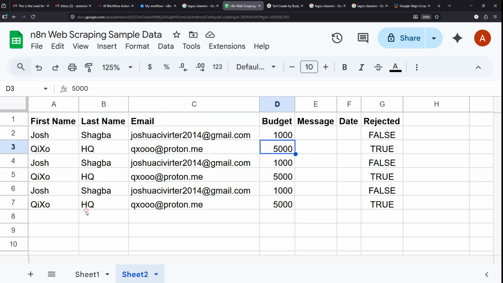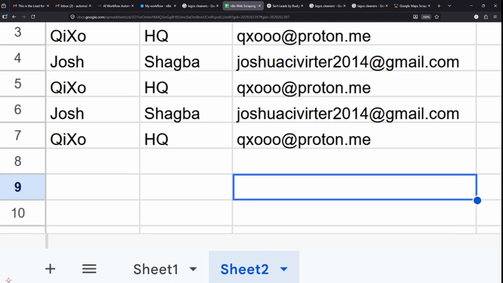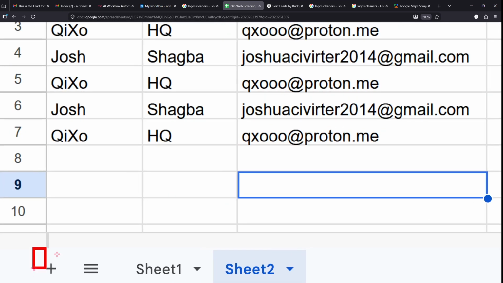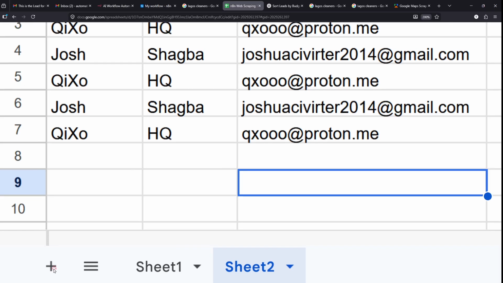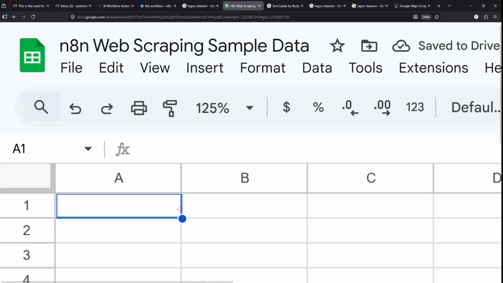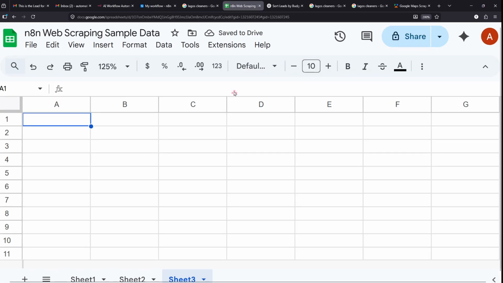In your Google Sheet here, you can actually create a new sheet and do all of that. Let me just create a new sheet here. If you want to create a new sheet, you can just click on this plus here to create a new sheet and do something different inside it. You can see we have a new sheet now. At the bottom, you are going to see we have sheet 3.